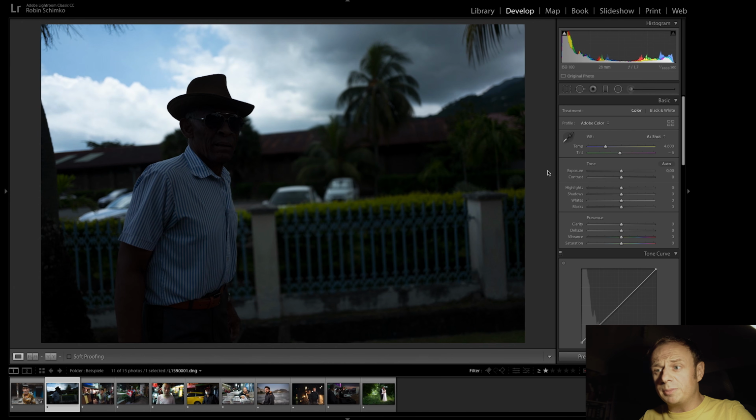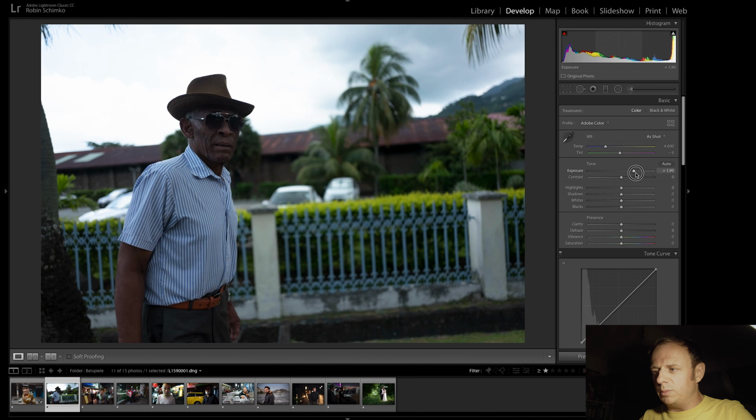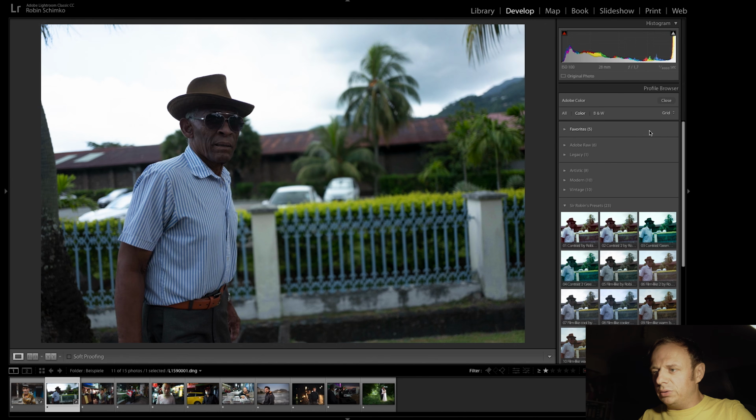This one is fairly underexposed. I was in aperture priority, and because the sky is fairly bright, the camera underexposed quite a bit. No problem. Just bring up the exposure around 2 stops, which is quite a lot, but these days sensors can handle this easily. And now I will go to the color profiles again, and let me pick one.